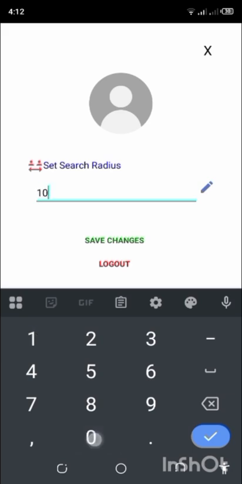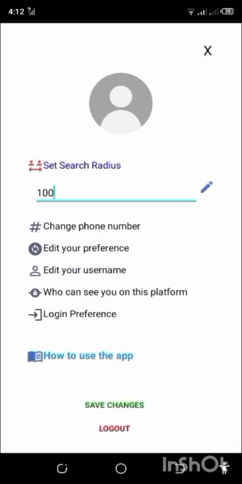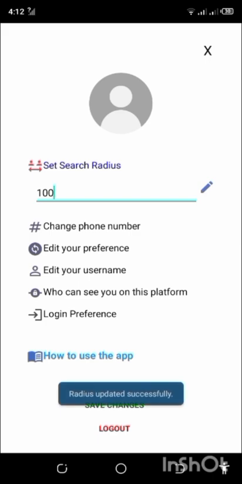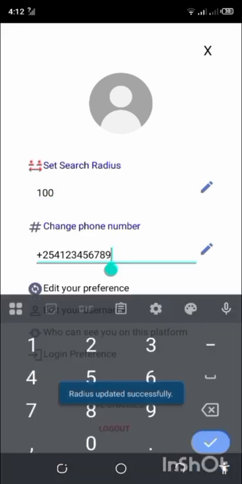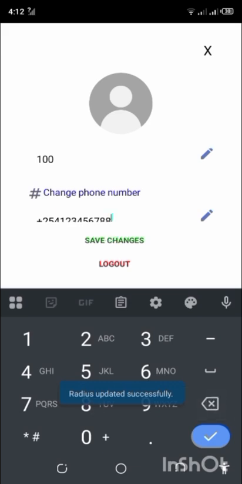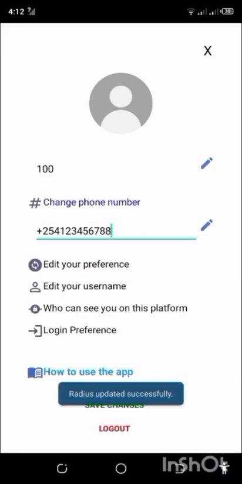You can say 100 kilometers and then click save. You see, radius updated successfully. You can also change the phone number. When you were registering, this was the phone number we entered. You can change it anytime. Remember, this phone number is encouraged to be an M-Pesa phone number because it's where you will make payments from and it's where you will receive your earnings in case you are a seller.